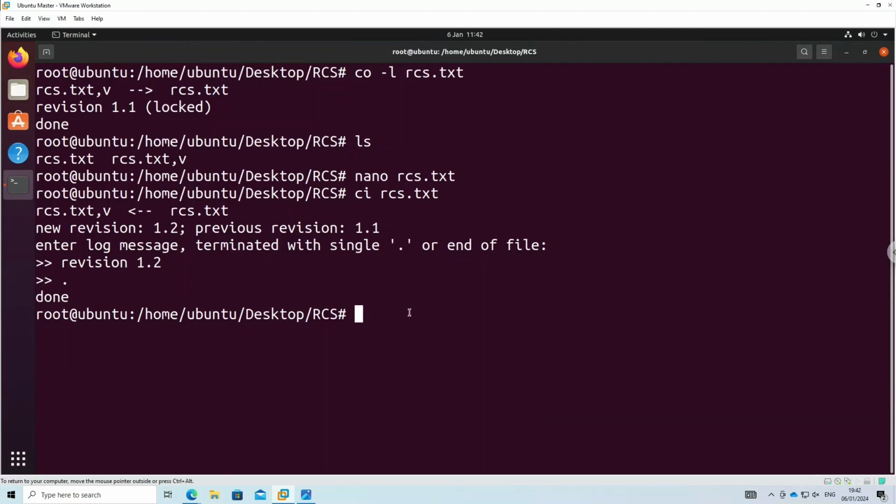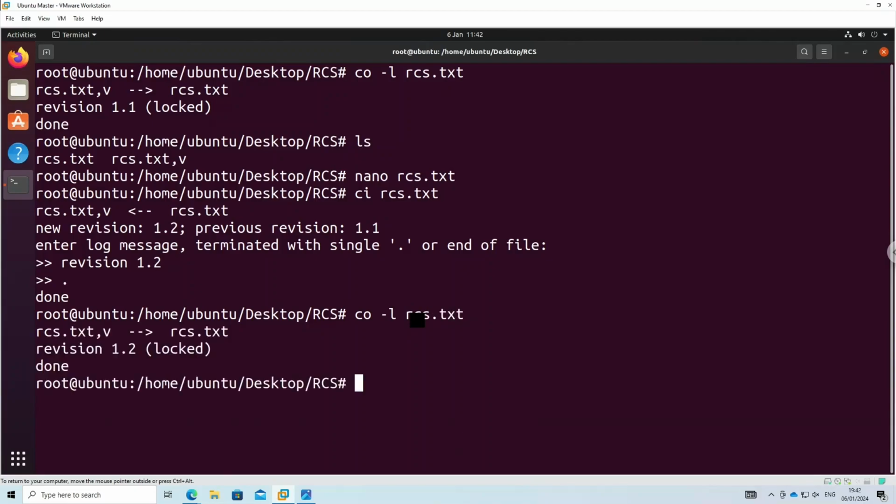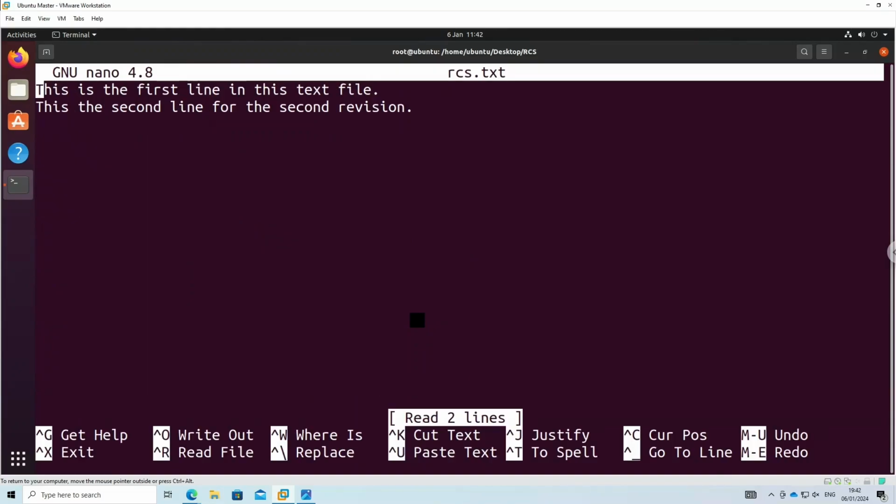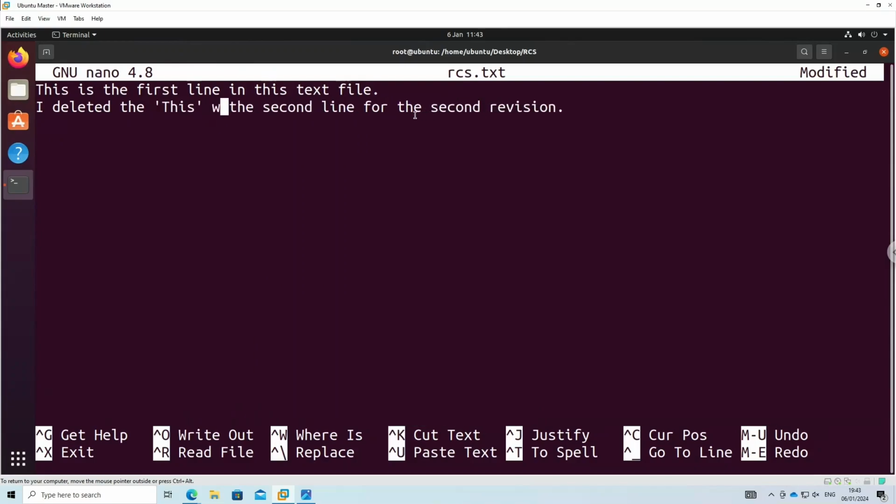Let's say that we will do a further modification, another one, maybe in rcs.txt, using nano rcs.txt. I will say that I deleted this word from this line.